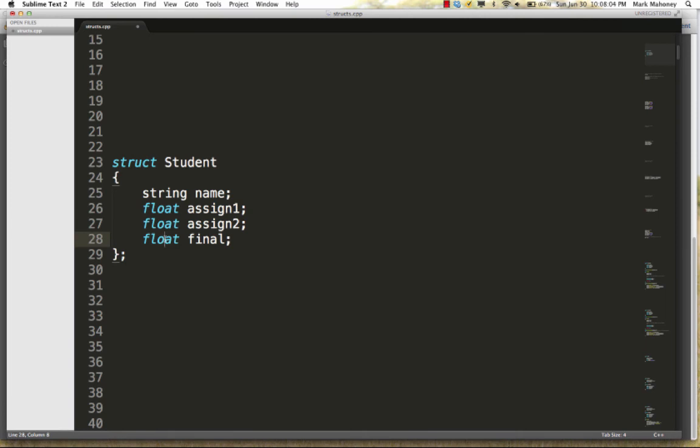Notice at the ending curly brace, we have a semicolon. That is required. And remember, this is just the declaration of a type. The declaration of this type should always be at the top of the file outside of main.